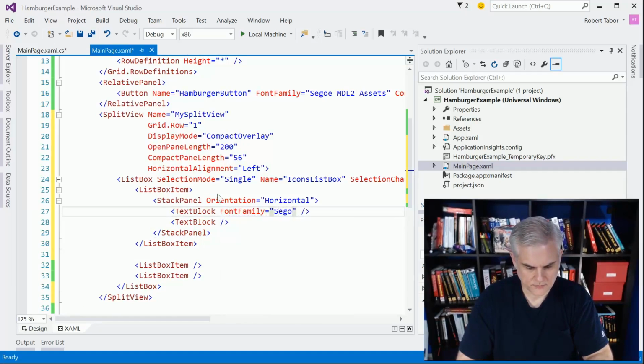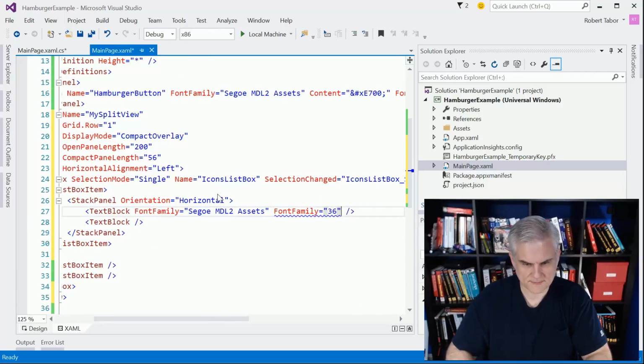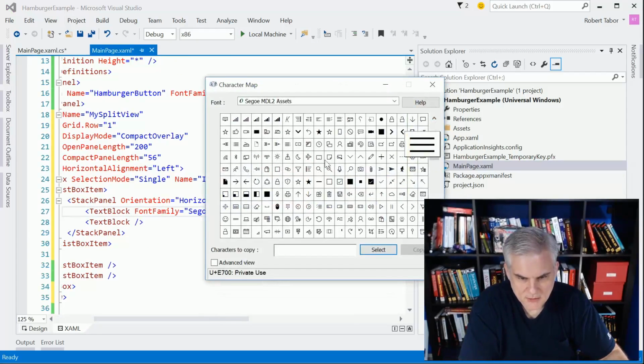Segoe MDL2 Assets, and then we'll set the font size equal to 36. And then finally we're going to set the text equal to. Now let's find another icon we want to use with the character map. We can choose any of these. For this example, you'll just have to hunt through and find something that you're looking for. Let me choose something relatively simple like this little share button that we would see all over Windows 10, especially on the Edge browser.